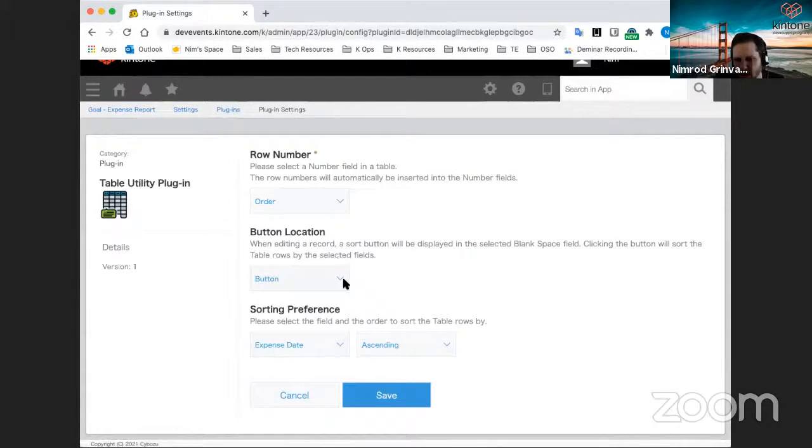So we want a row number. Sorry, we want the field where we will be doing that auto numbering. So this is what we were doing before, and then we added, okay, we're going to want to add an element where we will hook a button into. We'll dynamically place that button, and then the sorting preference. This is what we're going to be sorting by and what we're going to be ordering by.